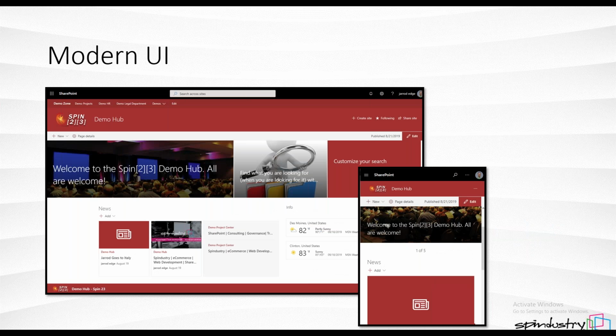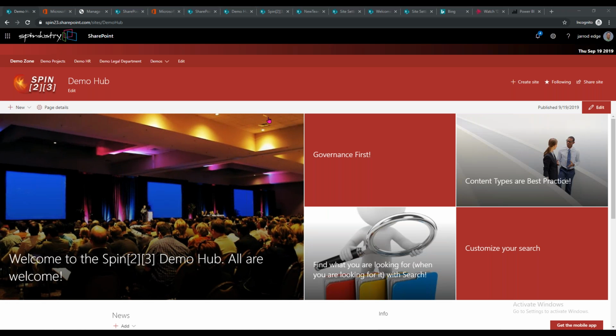So Modern UI, again, out of the box, very, very nice. Let me just jump out of slides here. Here's an actual site. Modern UI is responsive out of the box, which for those who don't know what that means, is that it shows very well inside of a handheld device. It shows very well in the normal browsers. It actually works really well inside of the SharePoint app.